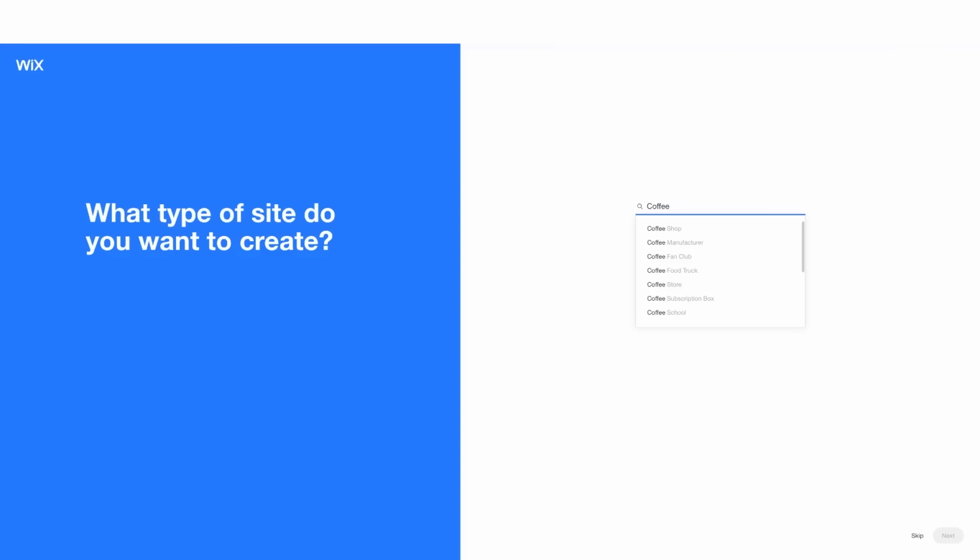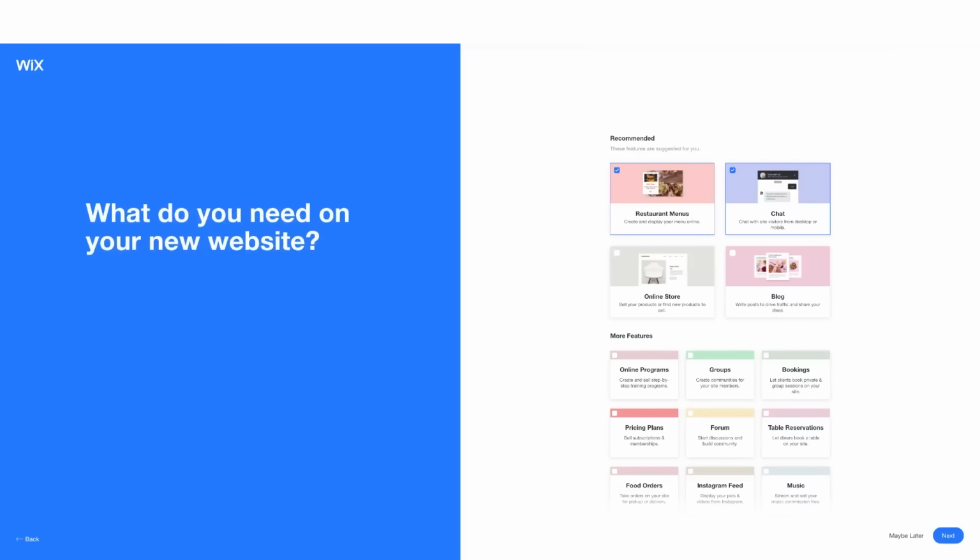So we have a coffee shop, so that's great. I could go with breakfast bar, I could go with a few other options, and this will start to make sense as you go through the Wix editor. So it's going to say, right, you've done your coffee shop, that's the type of store you're going to have.